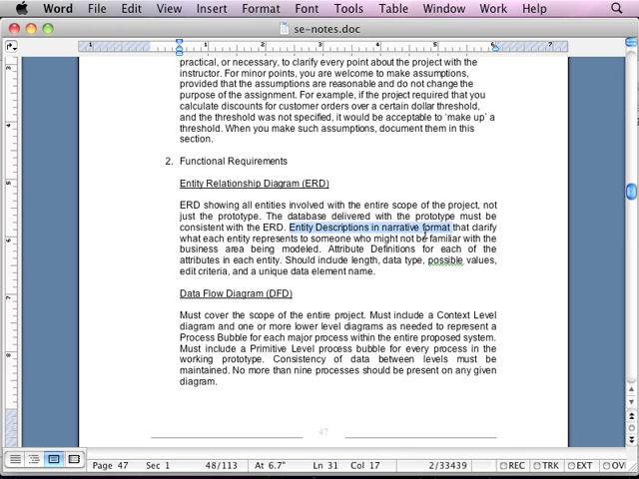The entity descriptions are narratives that clarify what each entity represents to someone who might not be familiar with the business rules or the area being modeled. You can leave that out. Attribute definitions for each of the attributes, you don't have to do that either. You don't have to put in narratives for the entities or the attributes, which would include length, data type, possible values. No, you don't have to do that either. So you can strip all this out and say she's asking for one entity relationship diagram.